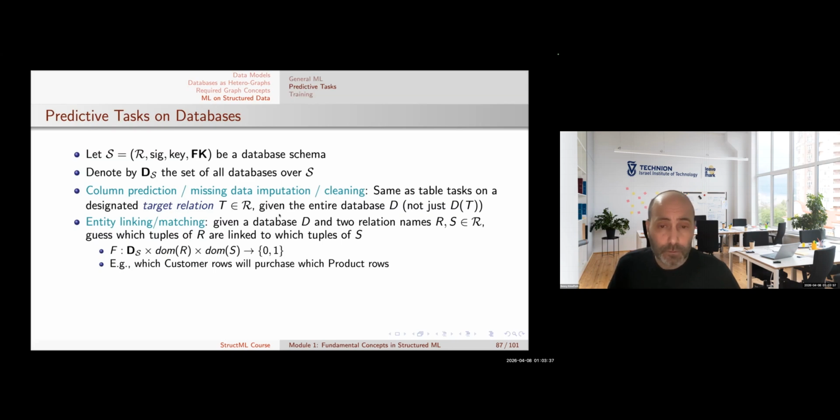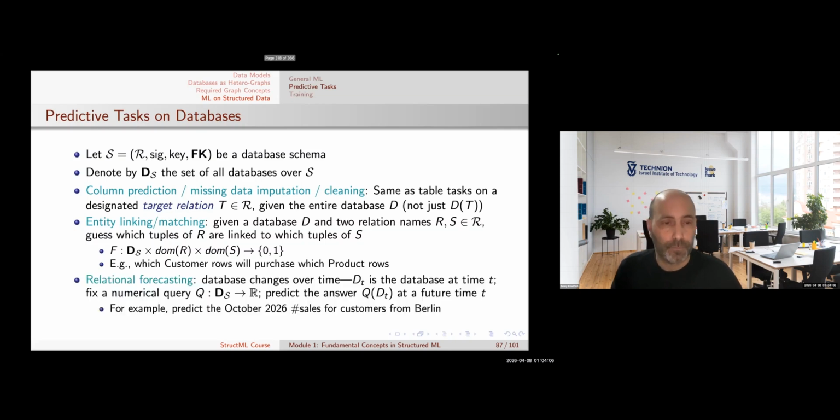Something that is special to our case is entity linking or entity matching, where you get two relations, R and S, and you want to learn which R tuples are connected to which S tuples. So, for example, R can be the customer relation, and S can be the product relation. And you want to know which customer rows will purchase, within the next month, which product rows.